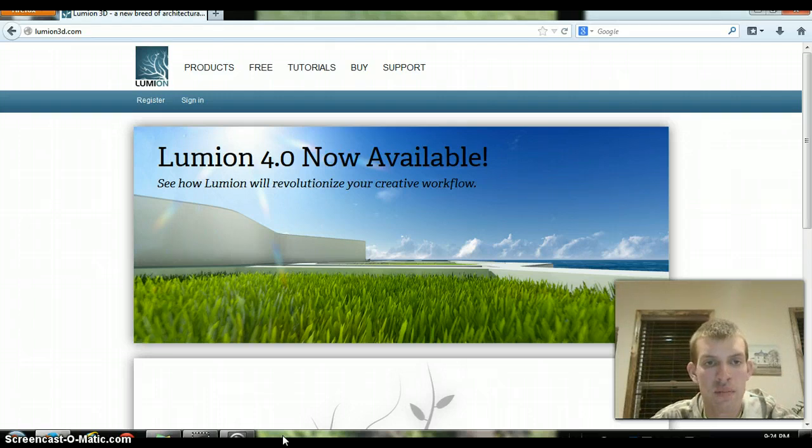Now between that and buying the full version of Revit, which you would need to link your model into the software, that's well over 10 grand, and that's very expensive. So that's why I viewed it as a con.